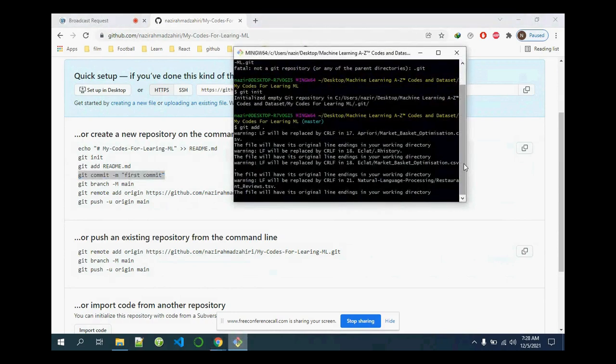Wait, it will take time. Wait till it gets over. Press enter. Let's see what's happening. Sometimes it gets stuck. Nothing is happening. Maybe the files are a lot. That's why. Okay, let this complete, and then you'll run the commit.